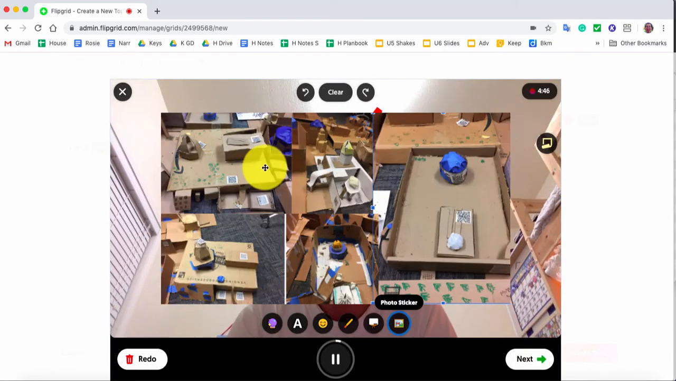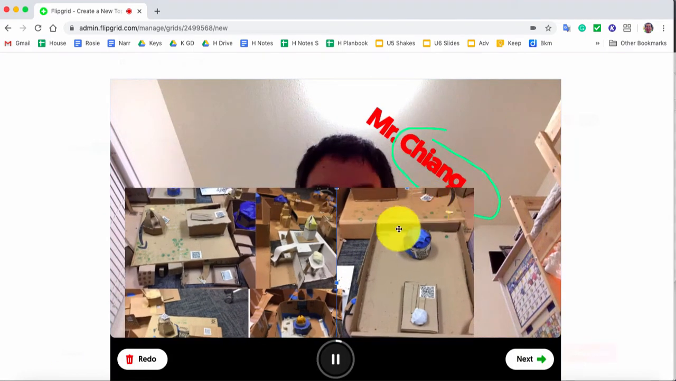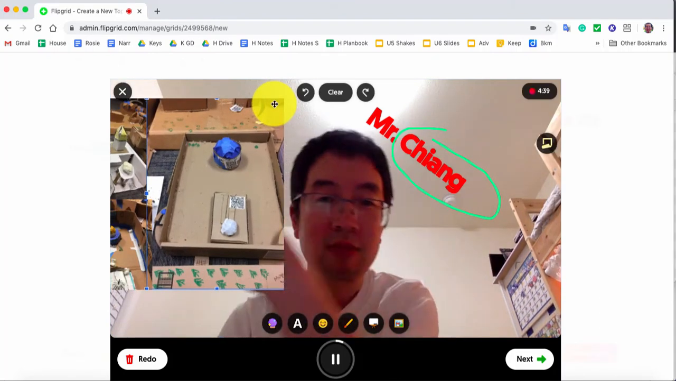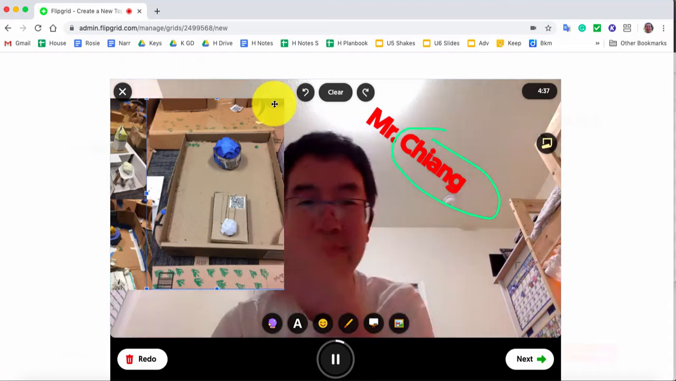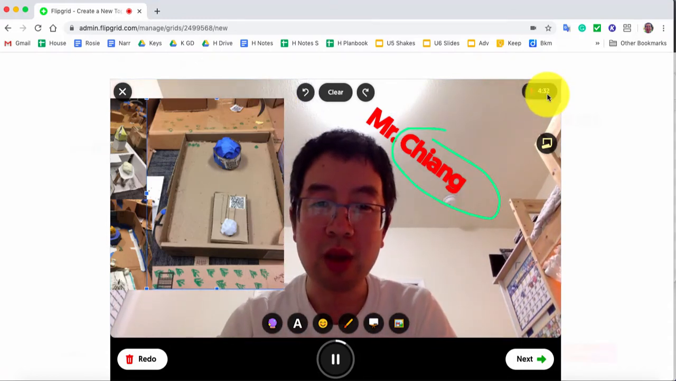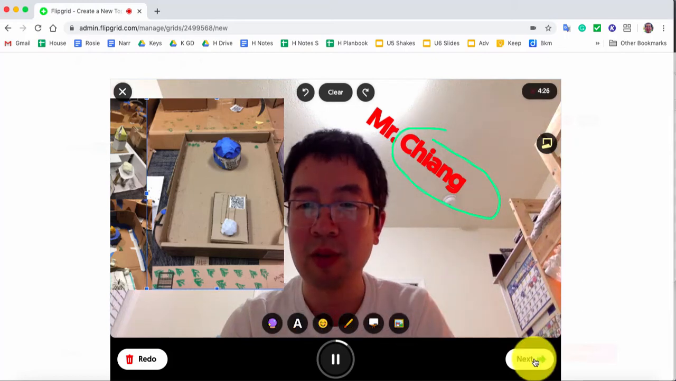Drag an image in, and this could have been a graph or something you're working on. That's a graphic import. You can kind of move it to the side and talk about it. And yeah, it's recording right now. And you can continue to use these filters. I'm done, so click next.